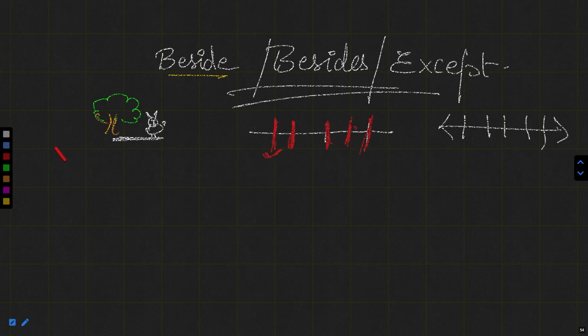Okay. Now he told me that this is red, but these are also red. It means besides this, these are also red. So besides is somewhere like in addition to. Okay. In addition to, or apart from this.